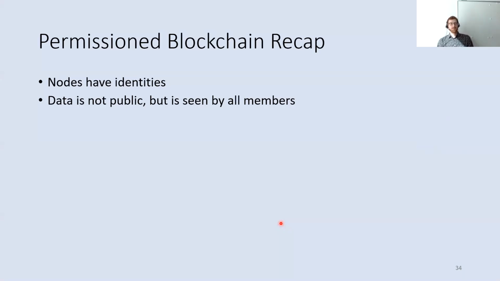Okay, so to recap this space, what I think is important to remember from permissioned blockchains is that here all nodes have identities, but data is still public within the members of the blockchain. So it's not public to the general public, but anything that you record in this blockchain will be readable by any current or future members. So you have to be careful. There's methods of, for instance, encrypting data or picking ways in which you can make this partially private.